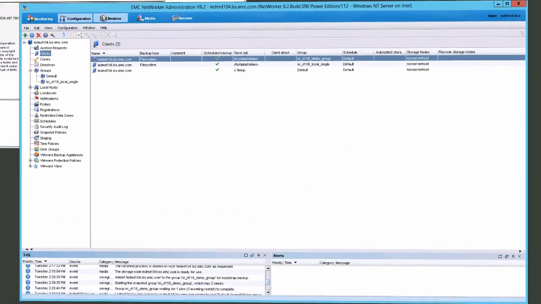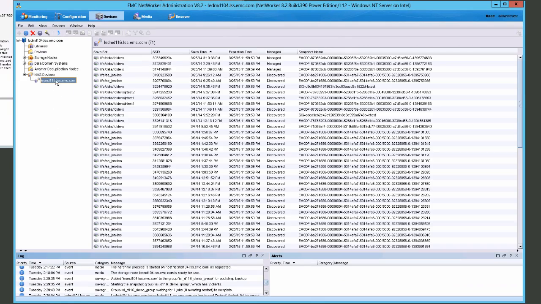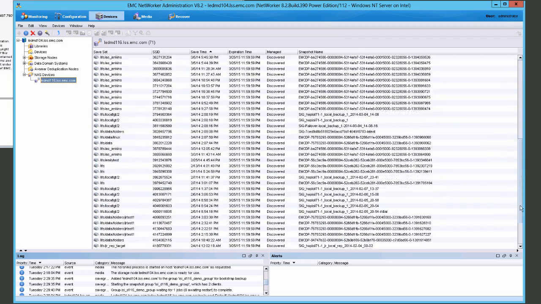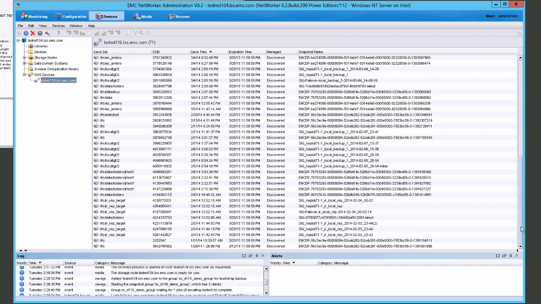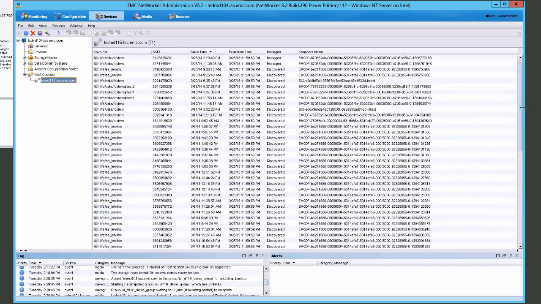NetWorker 8.2's NAS snapshot management provides for automated discovery and cataloging of all snapshots on the particular NAS device. As you can see here, on the left pane, I've selected the Isilon system, and I'll go ahead and run a discovery. Once I do that, the list on the right will actually refresh with all the latest snapshots that have been created since the last time you ran a discovery. And you can see here listed all of the snaps that are created on that system.